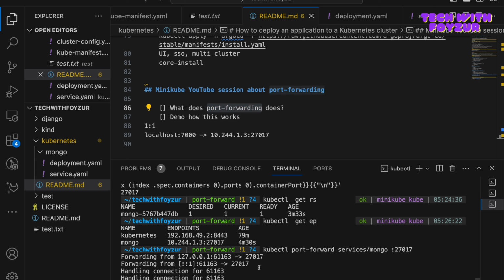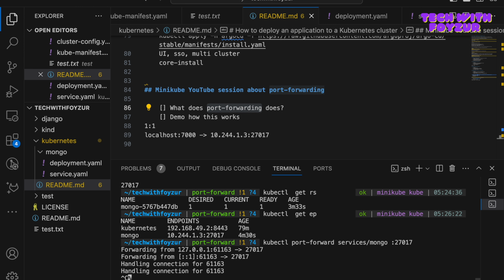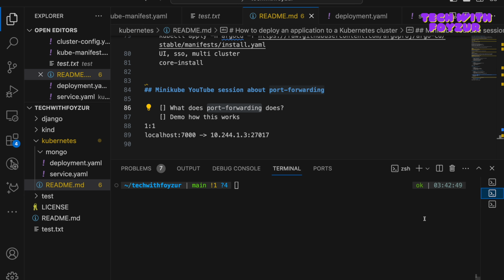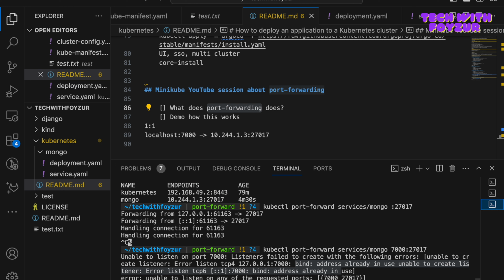So what happens, let's say I cancel this, and this time, instead of this, let me talk about port 7000. This time, if I try to do this, it says unable to listen on port. Actually, this address is already in use. I might have something else running on that port, which is why it's not working. So you need to make sure that you close the connection.